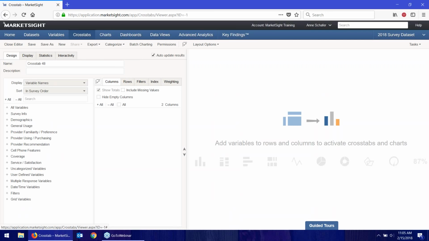Now, this looks very much the same as it always has, but I do want to point out that a new function has been added for MarketSight, and that is the ability to handle grid questions. So grid questions are common in many surveys. They often occur when you're asking similar questions, perhaps about multiple brands, for example.